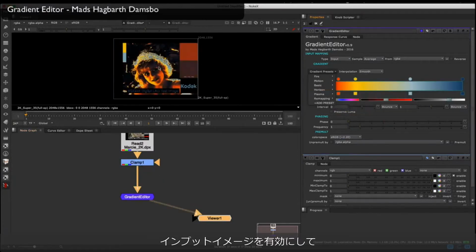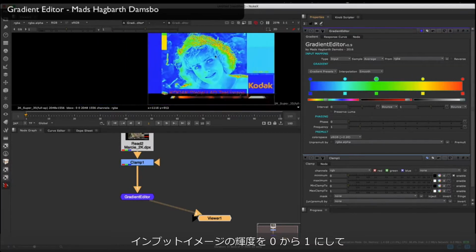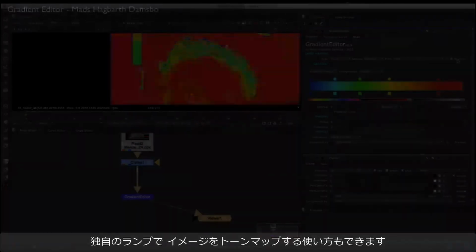You can plug in an input image and actually use the 0 to 1 luminance of the input as a kind of way to tone map your image with your own custom ramp.